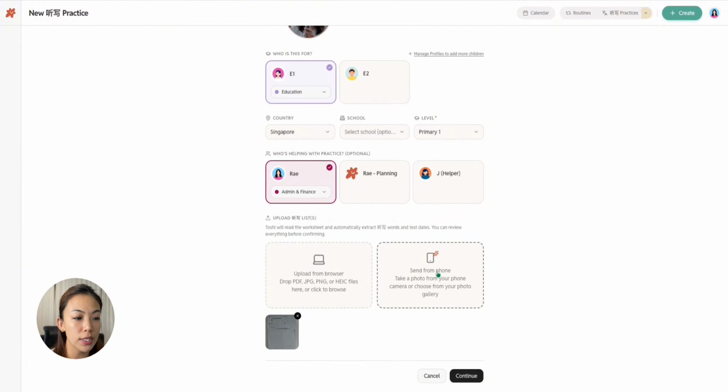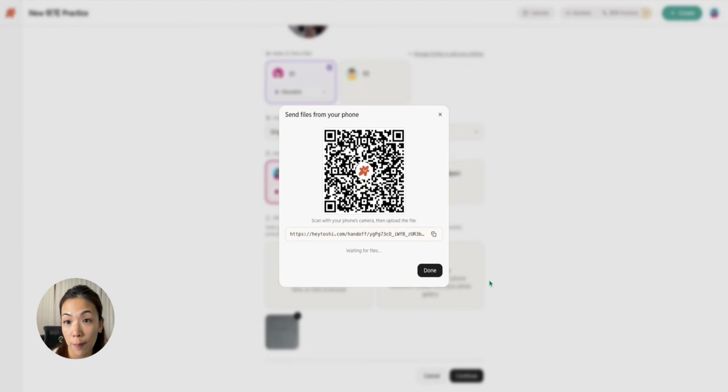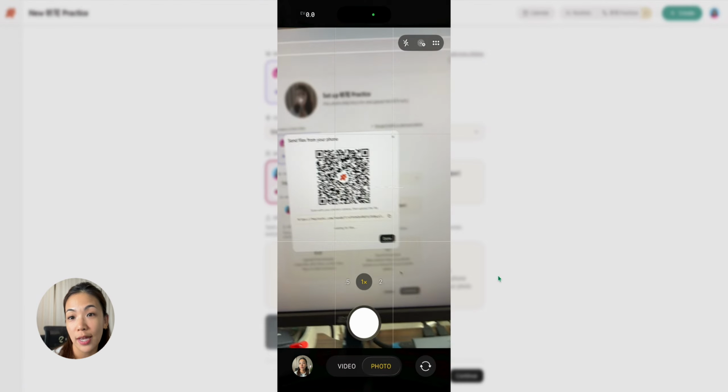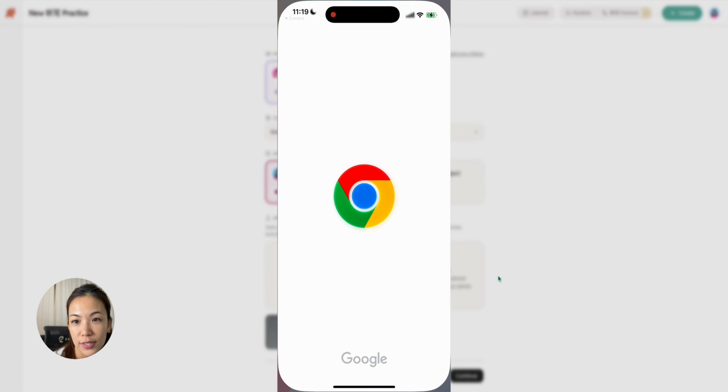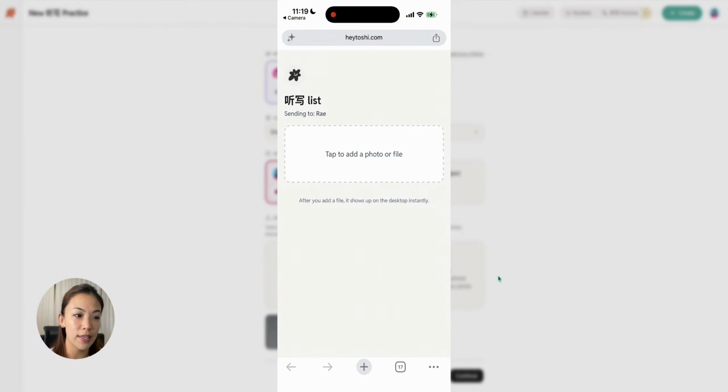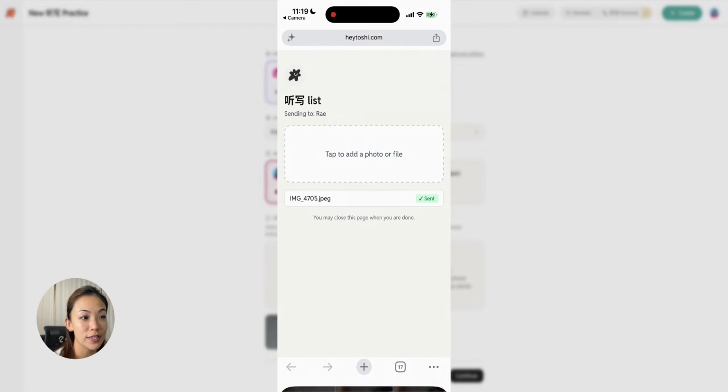And if you don't yet have it on your desktop, what you can also do is to send from phone. And if you click this option, a QR code will pop up. What you have to do is very simple. Just take your phone, go to the camera app, scan this QR code, and it will prompt a pop-up. And over there, they will ask you to take a photo of the Tingxie list. And then once you are done, you upload, it will bring you back to this page over here to continue setting up the routine on your web app.